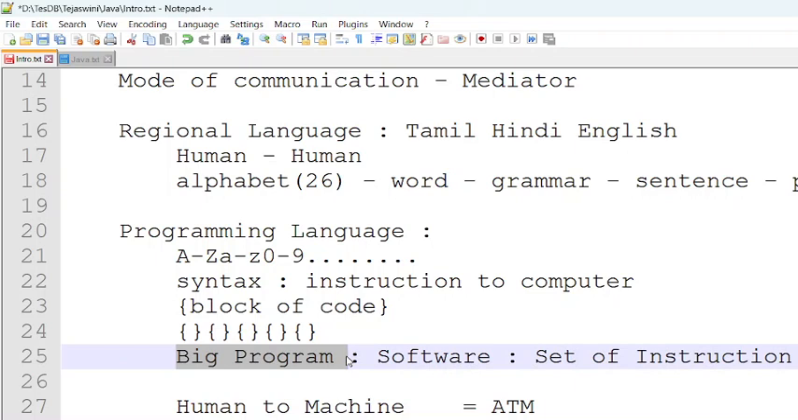It is a very big program: 10 lines of code, 1000 lines, 5000, 10,000. It can be anything. The combination of all these things together is what we call software. Software is nothing but a set of instructions.